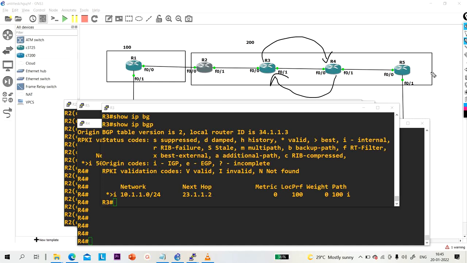So what we have to do over here is configure a route reflector, to break the split horizon rule, right? So let me configure. Guys, first of all, this is a server router, this is a non-client router, this is also a non-client router, right? If I tell R3 that your client is R4, then definitely R3 will advertise the 10 prefix to its client router, that is router number 4, right? And router number 4 will also advertise this prefix to R5, right?